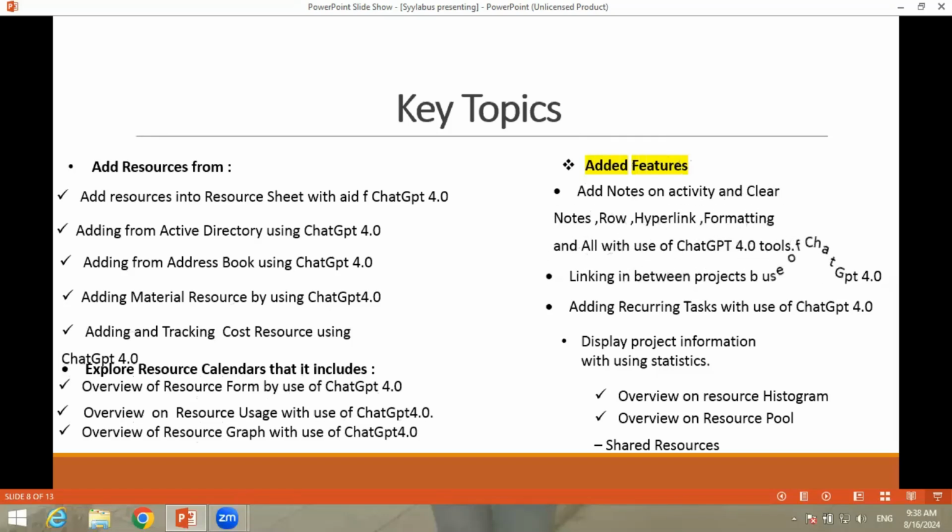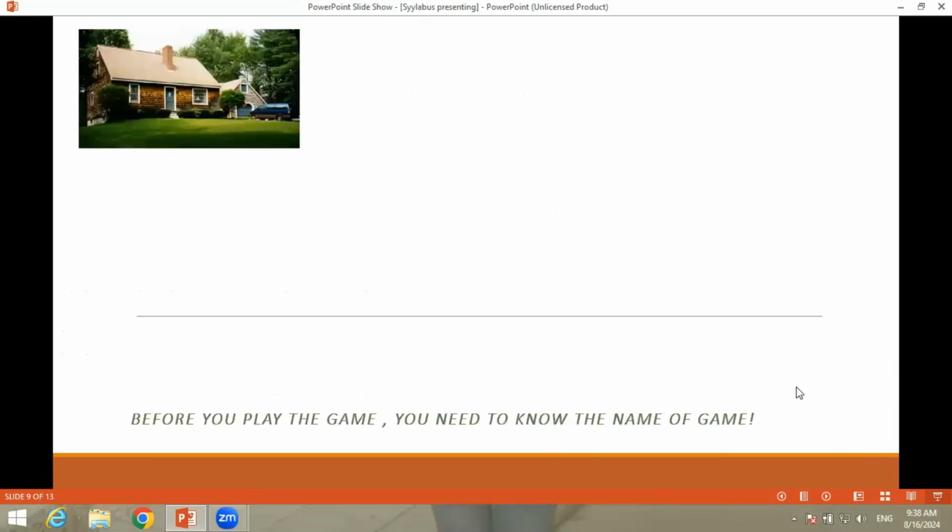We're looking at how we can add the resources, how to utilize the resource usage, and an overview of the resource graph. So I can see the resource utilization graph and add notes on an activity. ChatGPT can help me hyperlink an activity with another project, link between projects, and add recurring tasks. And instead of searching, can ChatGPT do it directly for me? Again, we're going to look through that in the course. Overview of the resource histogram, resource pool, and shared resources.